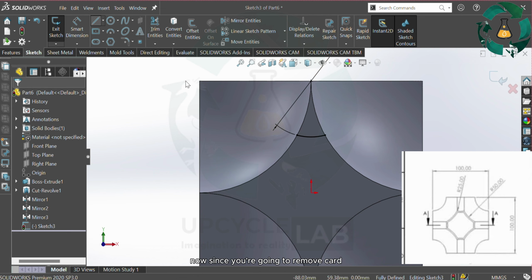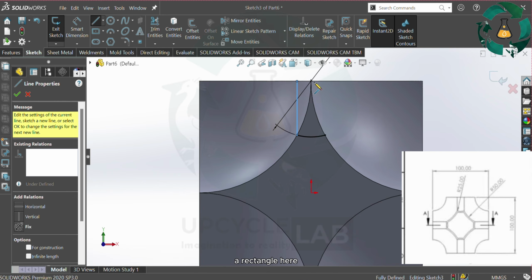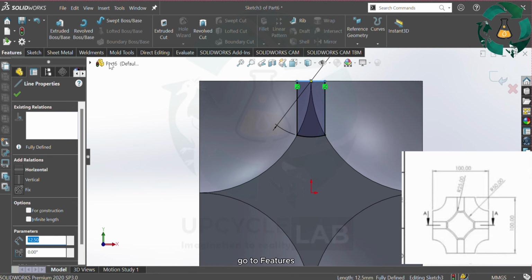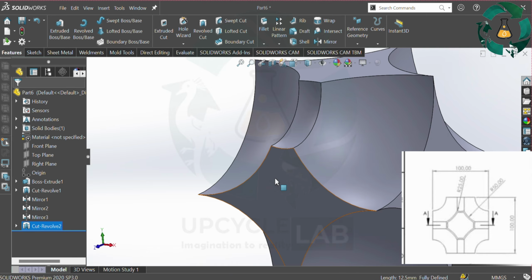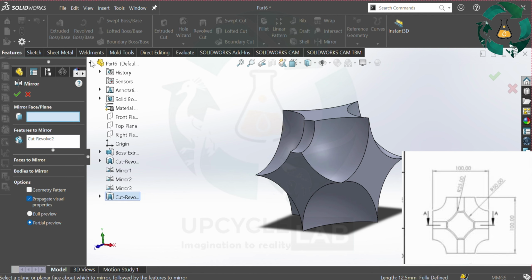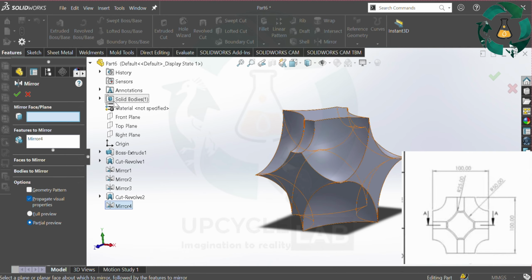Now, since you're going to revolve cut, you're going to create a rectangle here. Now select this upper edge, go to features, revolve cut, and say OK. So we are going to do the same thing. We are going to mirror this front plane, say OK, mirror that right plane.